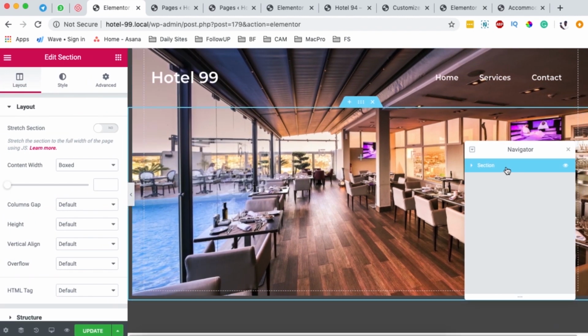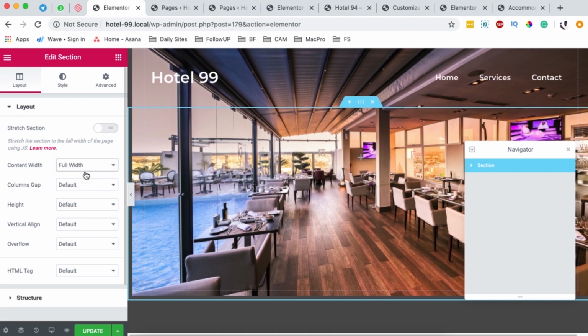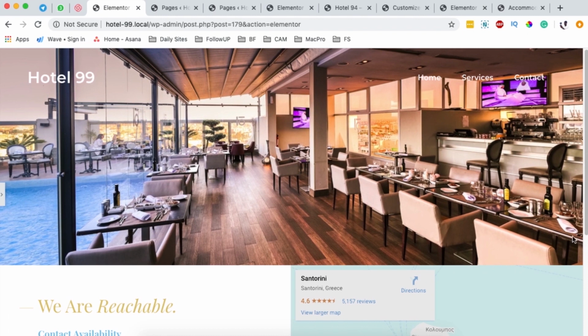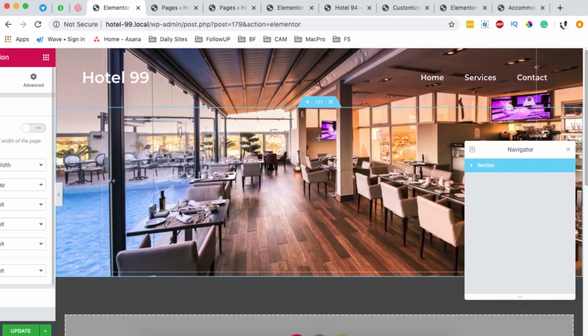What we're going to do now is select that section and we're going to make it to be full width. So we are going to come here to columns and we're going to say no gap. So that means that our section will not have any gaps at the edges. Okay, now that is done.